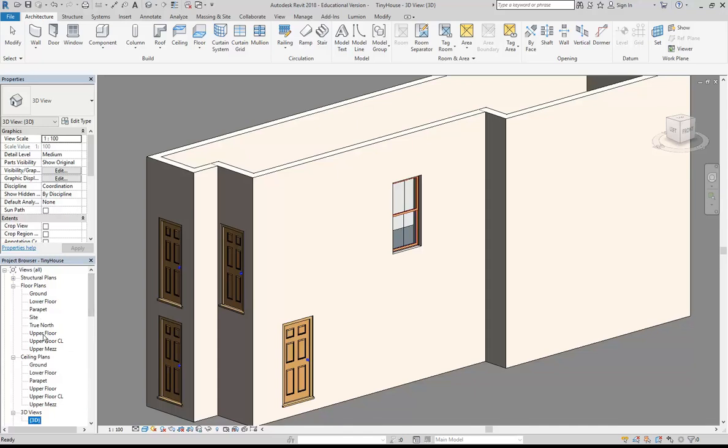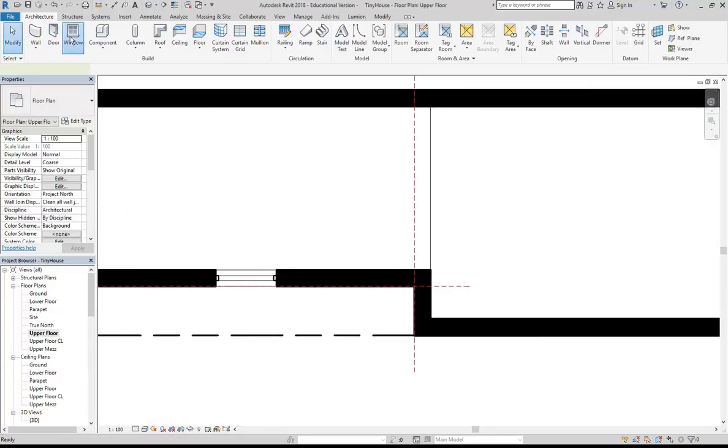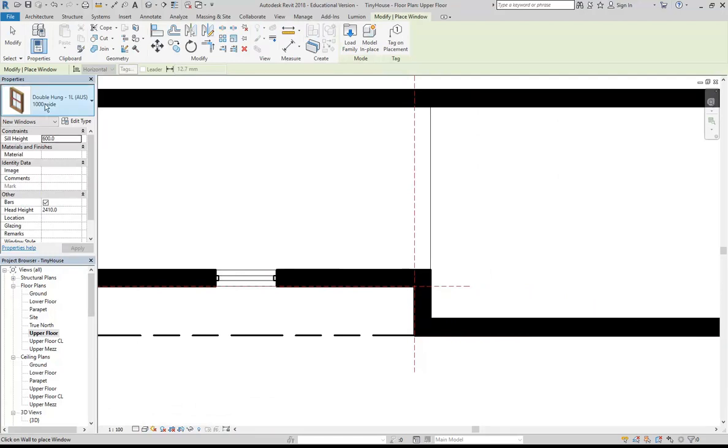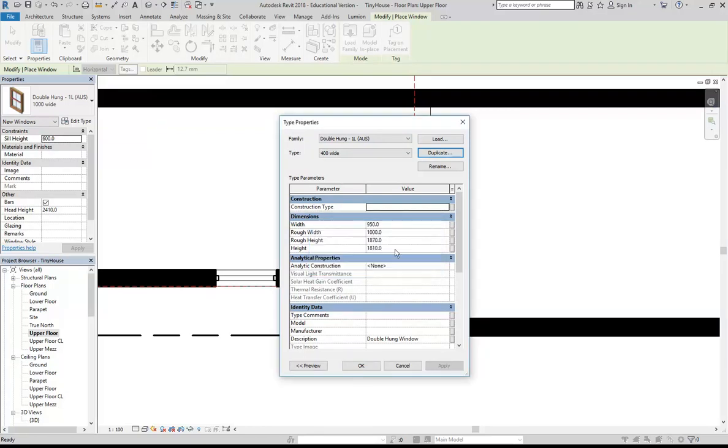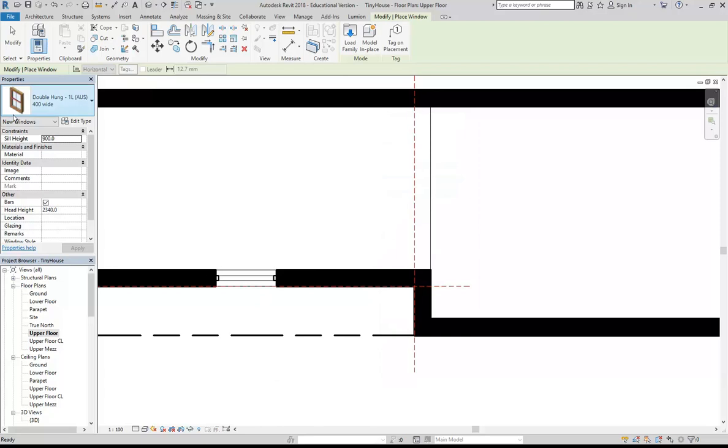So I'm going to go back to the upper floor plan, click on the window tool. I don't need to load a new one, I'm going to use the same window. So I'll go to edit type, duplicate, and we'll call this one 400 wide. Again, we'll need to adjust the height and maybe work that out, but I'll just change the height here and have a guess and say it's maybe 1500 high. And also I'll do the rough height, using that. And again, I'll click OK, and then check the sill height there. I do want this to be 900, so I'm going to leave that.